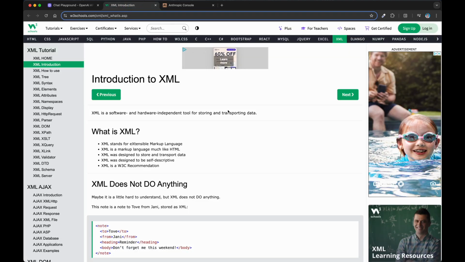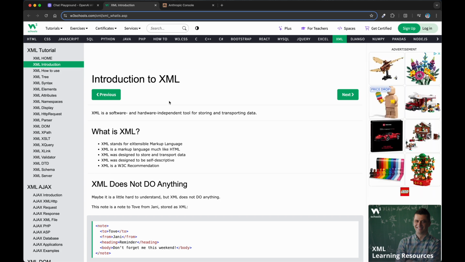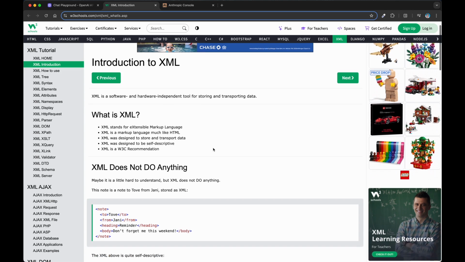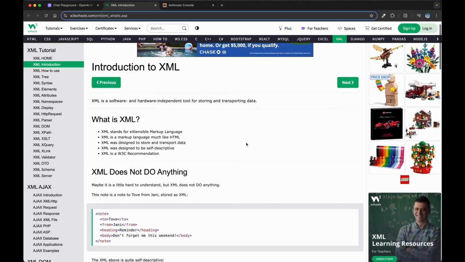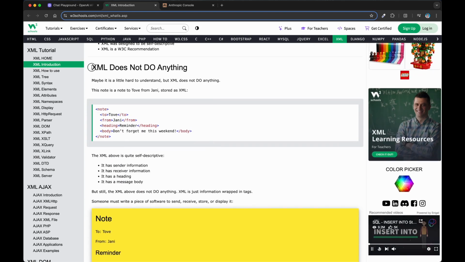But let's jump back into talking a little bit about what XML is. If you're familiar with HTML, which is kind of the way that websites are structured, it's very similar to HTML. XML stands for Extensible Markup Language. You'll see it even says it's similar to HTML, but XML doesn't do anything.